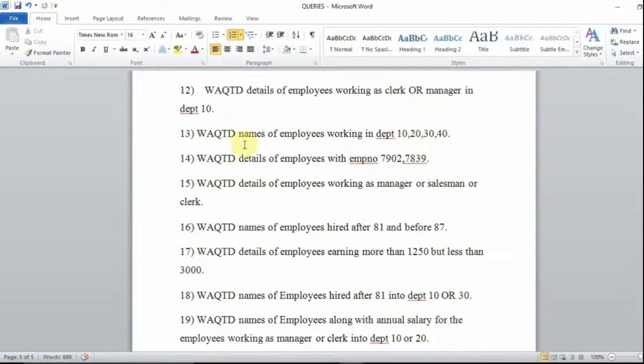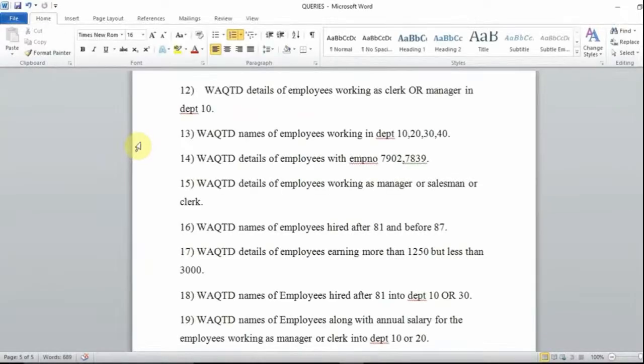So this basically means display names of the employees who are working in either department 10 or 20 or 30 or 40. It is pretty simple, guys. I need to select employee name, so ename from emp table, and here I'm having a where condition which says working in department 10, 20, 30, 40.